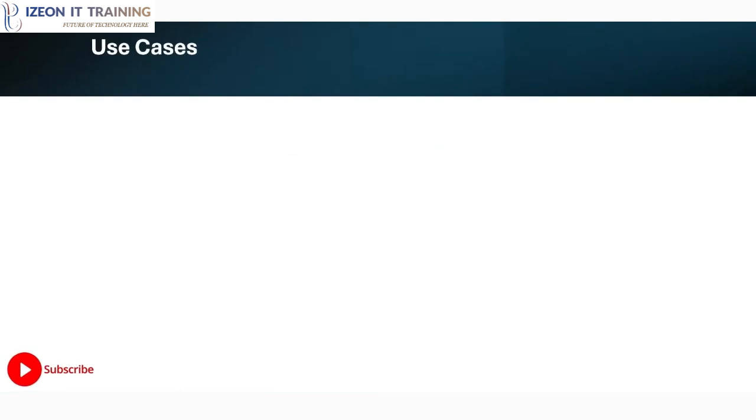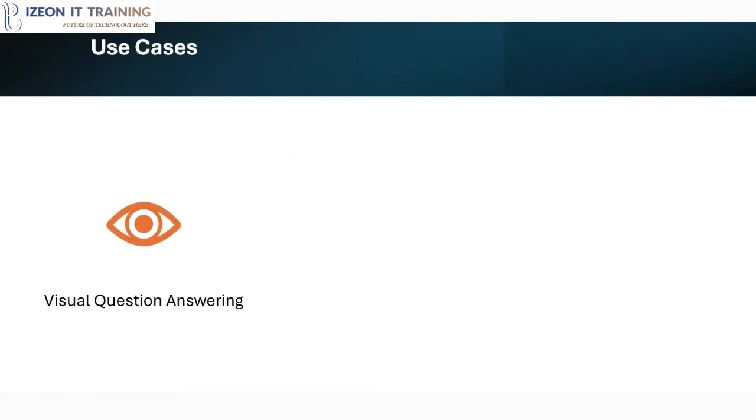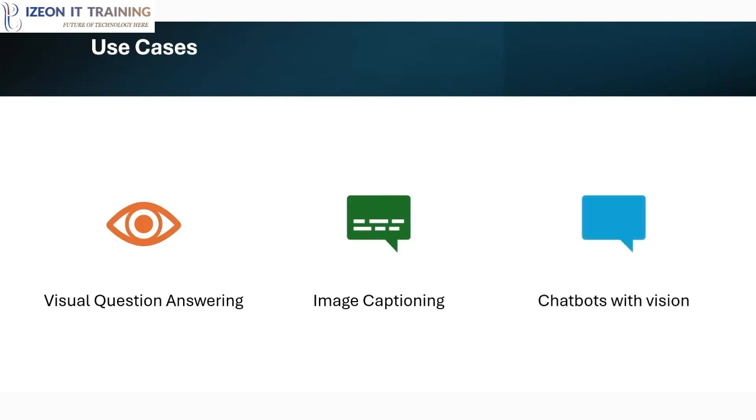So let's have a look at the use cases. First, it is used in visual question answering, for example, what's in this picture? Next, in image captioning, where it can give a caption like a man riding a horse on a beach. Next, in chatbots with vision, for example, where you upload an image and ask questions.